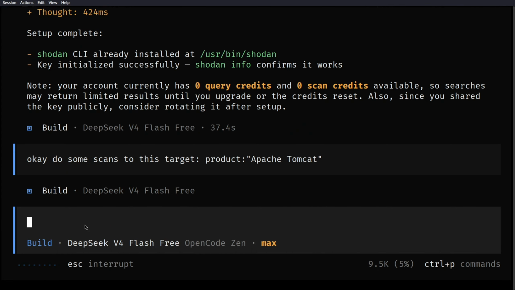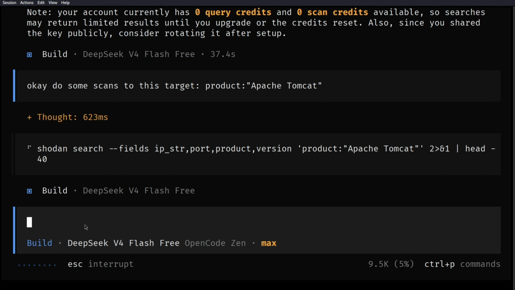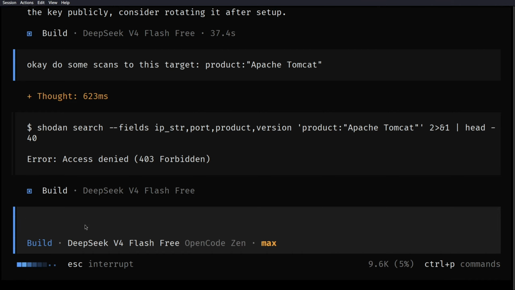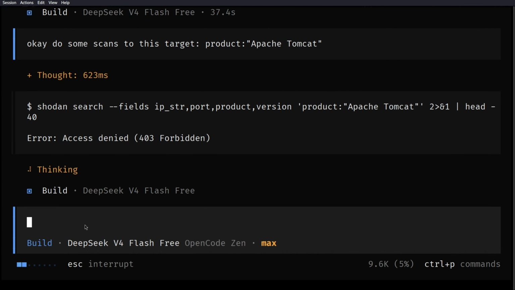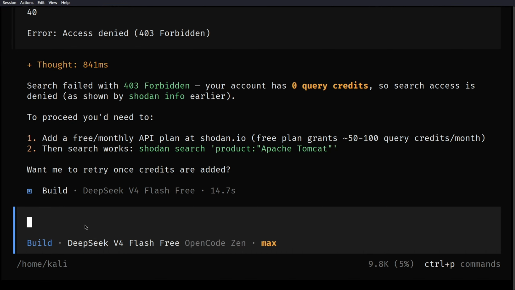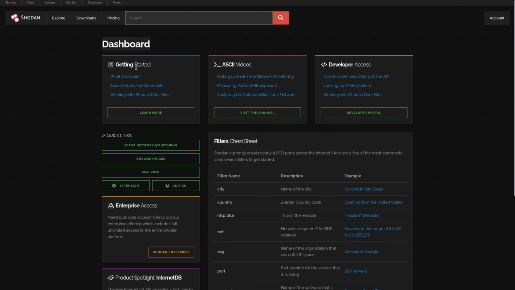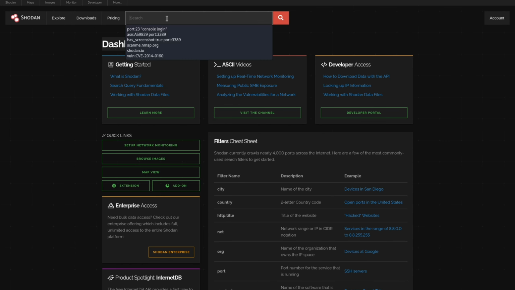I've given a product and its name in a highlighted way. Let's see what it's giving. It's giving access denied, which means it is not working and it can't proceed because it's a free plan. I need to have a monthly API plan there. Then it will be doing the things. So let's proceed with our first parameter, or a very crucial step in Shodan.